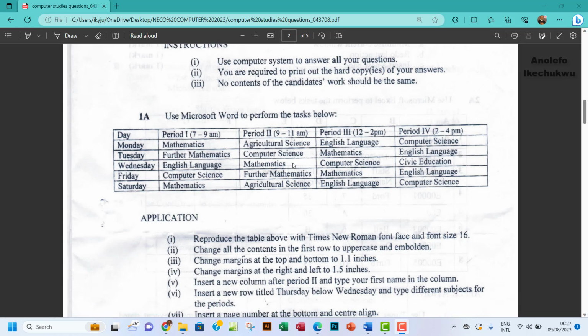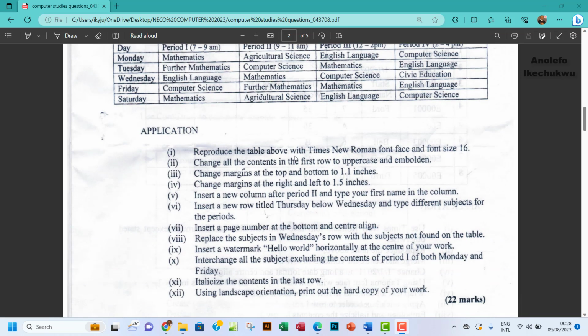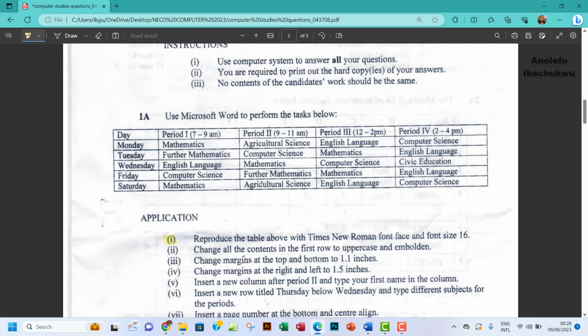So let's begin. 1A, use Microsoft Word to perform the tasks below. Application: reproduce the table above with Times New Roman font face and font size 16. So we're going to reproduce the table above.